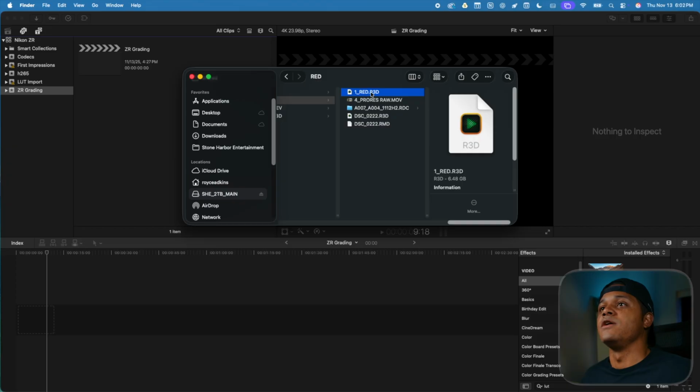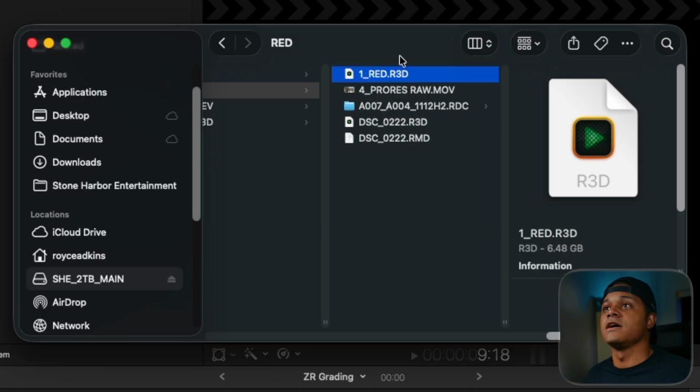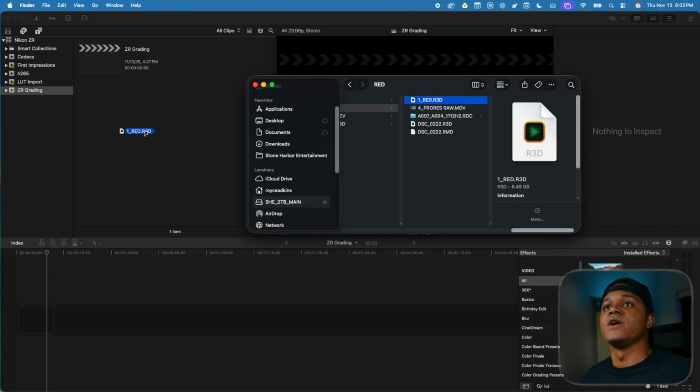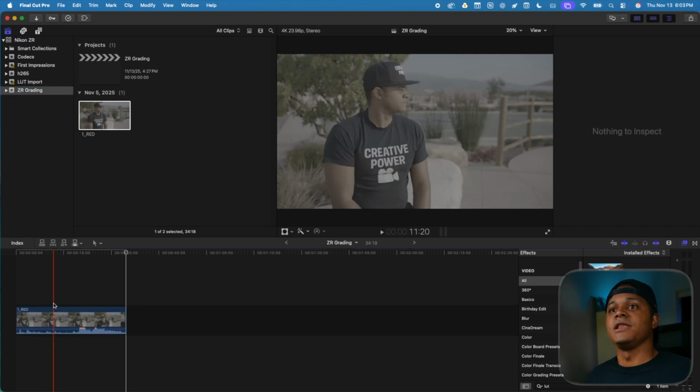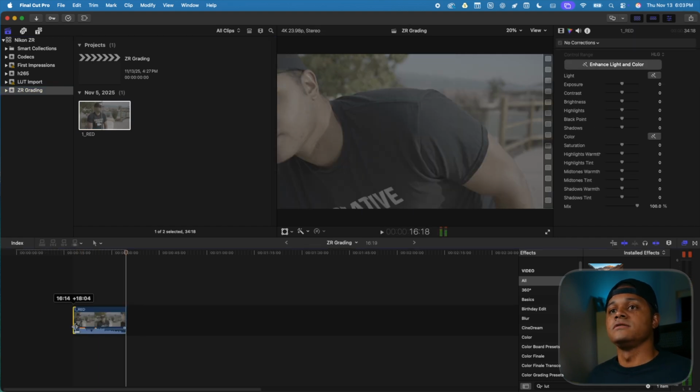I have my R3D file here that was shot on my Nikon ZR. And now I can drag and drop this right here into Final Cut Pro. Drop it onto the timeline. We're good to go to start editing it.